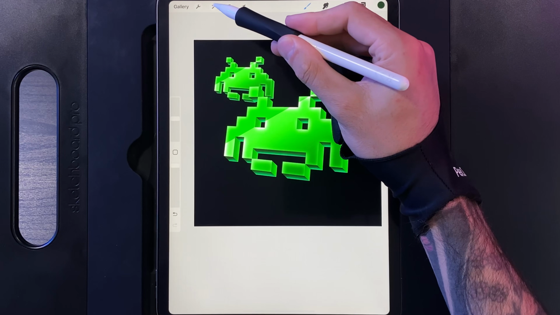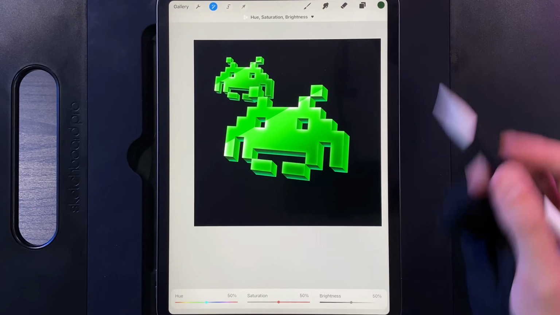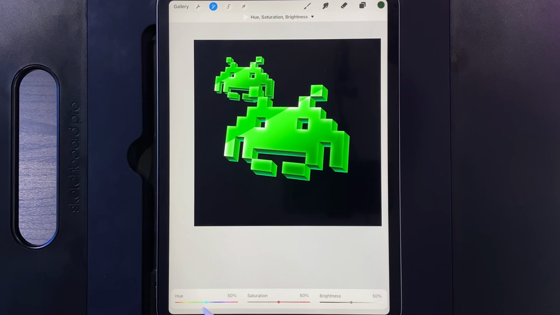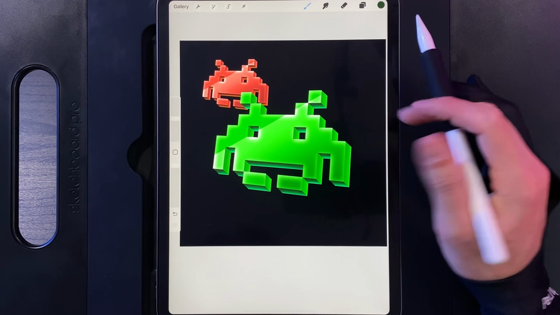And then before we progress, we're going to go up to our adjustments. We're going to go to hue, saturation and brightness, and we're going to change the color to anything we want. So I'm going to slide this slider from left to right, and we can create some really cool different variations. So I'm going to add in a sort of red tone here. So you can adjust the hue, and you can also adjust the saturation as well. So if you want to, you can boost that up a little bit. You can also darken it down should you wish. So I've got a nice red one there, and I can tap on my adjustments when I'm done.